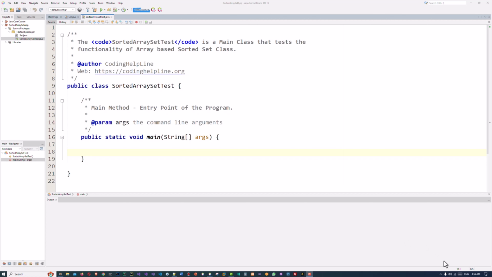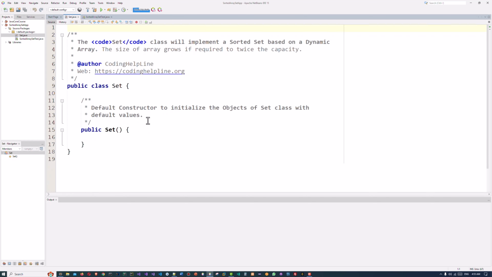Hello guys. I have created the application in NetBeans and we are going to implement a sorted set that is based on an array. So there will be two classes, one for the testing of the application and the other one to implement the set data structure, and this data structure will maintain an array behind the scenes and keep the order of the elements in ascending order.